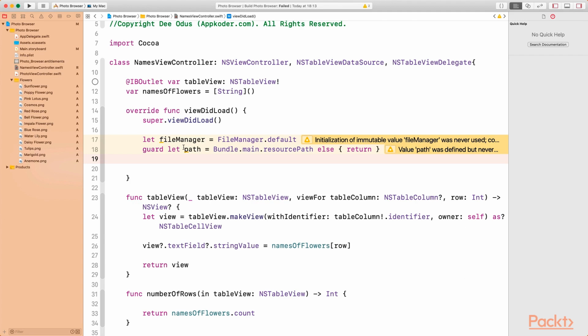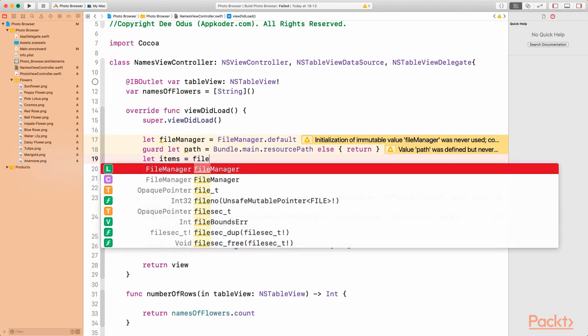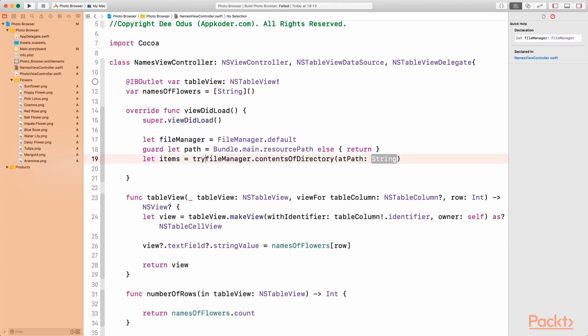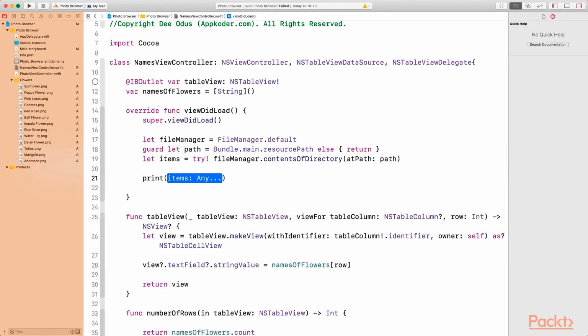Once we have the path, the next step is to use the file manager to get access to the content of the subdirectory at that path. So let items, we want to get access to all of the items inside of the subdirectory, equals fileManager.contentsOfDirectory. You can see that the contents of directory returns to us an array of strings, and also pay attention because it throws. Because it throws, that means we have to try this function call and then pass in the path. Because it takes the path as string, so we need to put the path that we have here. So that means it's going to return all of the items inside of that subdirectory. So let's print the items object, print items, run the project.